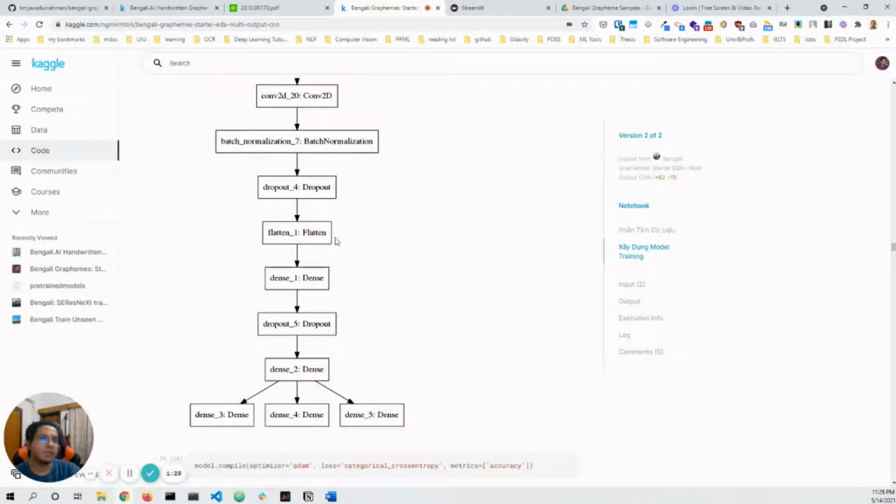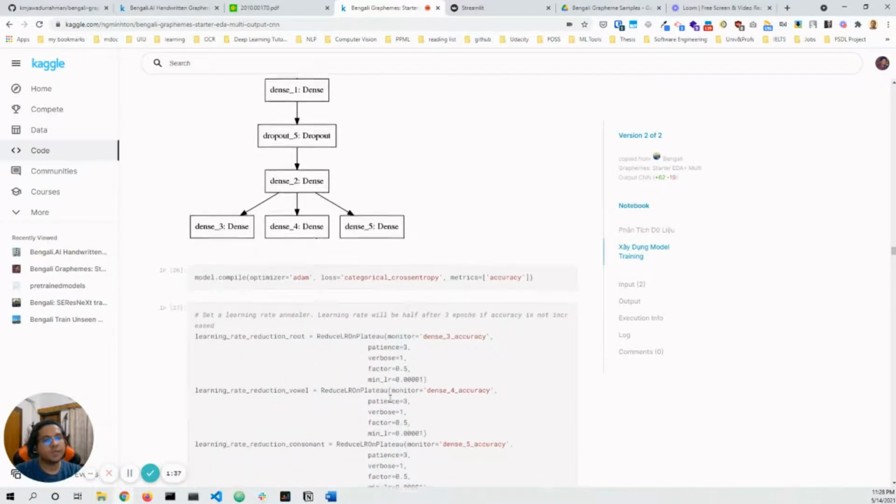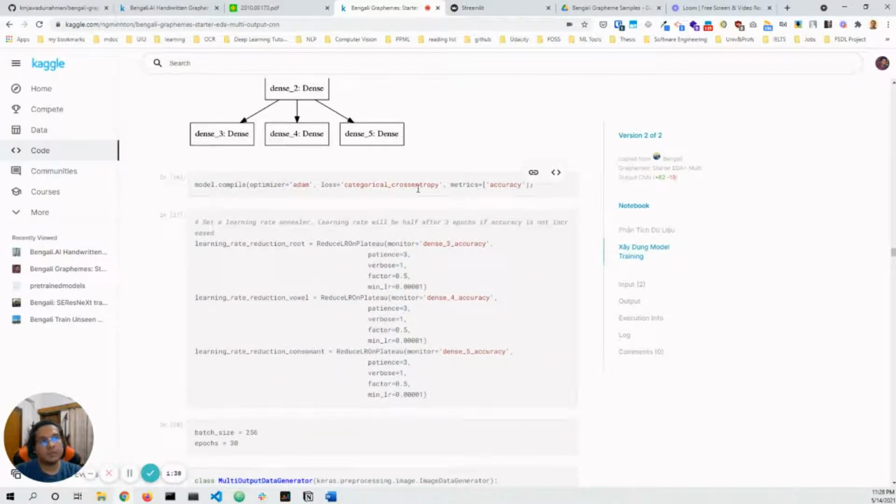Then you have a flattened dense layer followed by dropout. And then finally, there are 3 output heads for the 3 types of grapheme components. I've used the Adam optimizer and categorical cross entropy loss for training the model.